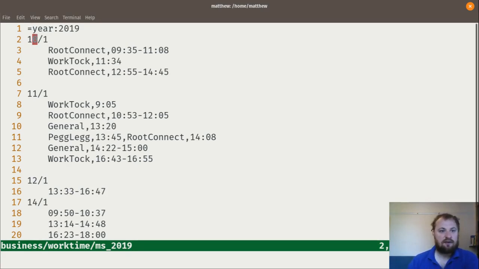On the 10th of January, I started doing some work for Root Connect, clock in and clock out times, and then I started work on worktock at 11:34. Now the program didn't exist at this point, so I actually had to enter this data manually, and I was only writing the program for counting the hours after I'd added the data.